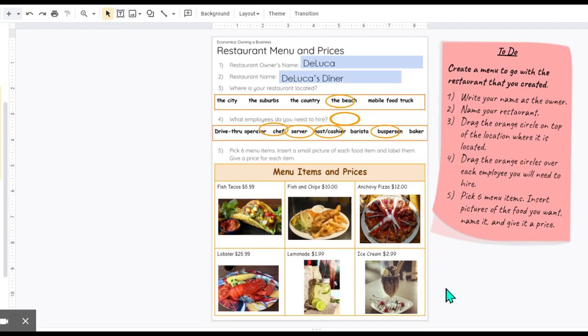You can set your food prices to be expensive or low in cost. Just make sure that you're thinking about, are you making a profit for your business? You don't want to have a lobster dinner for only $5.99 because then you would be losing money at your restaurant. These are all things that you can think about as you build your menu.